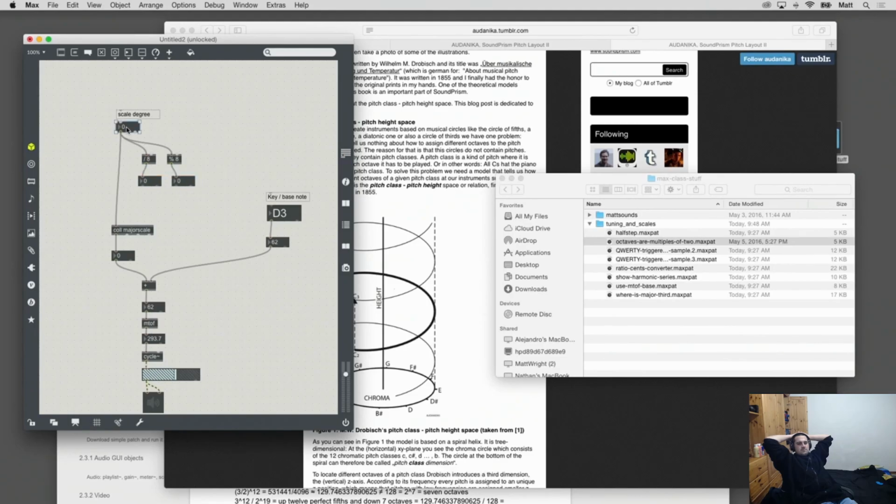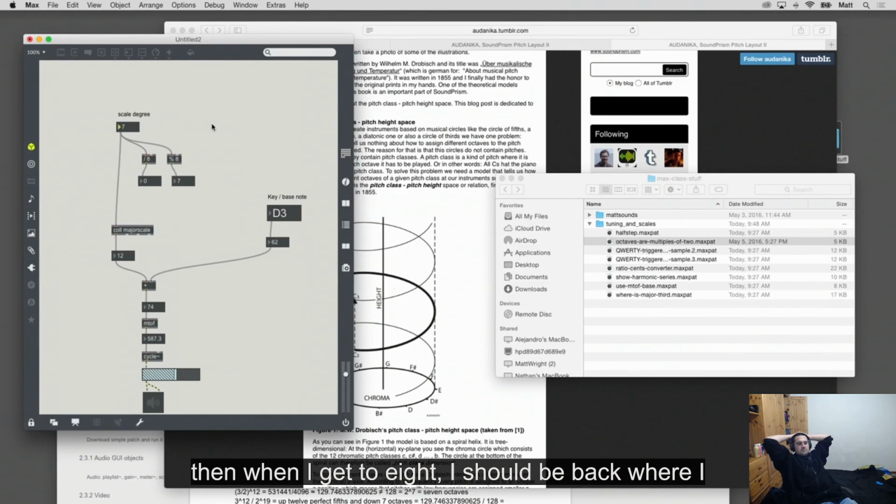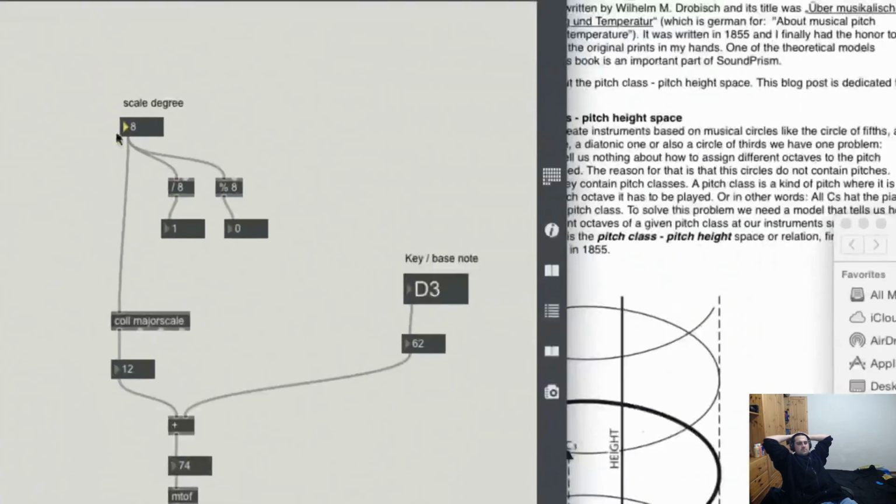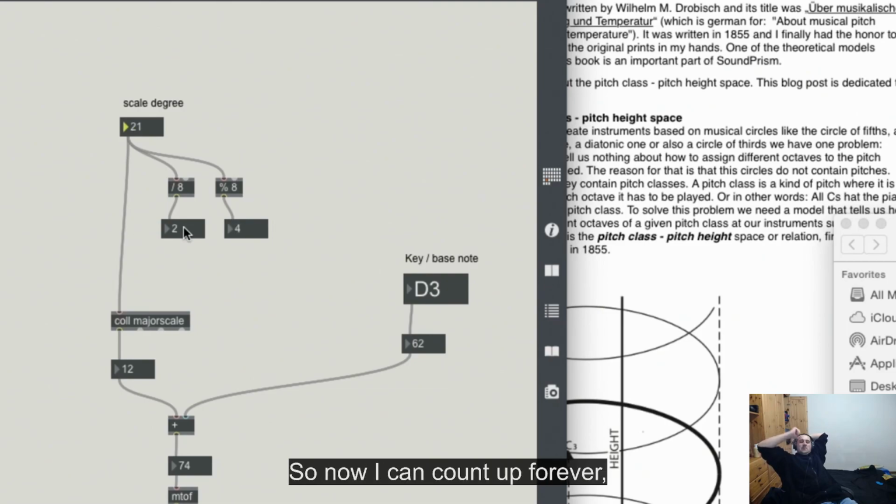So as I go from 0 up to 7, those are the notes of one octave, and then when I get to 8, I should be back where I started at 0, but now in the next octave, octave 1. And now 9, 10, 11, 12, 13, 14, 15 are all in this octave that we're calling 1, and then I go to the next one, boom, and I'm in 2. So now I can count up forever. And when I get to the end of the scale, it just takes me to the next octave.